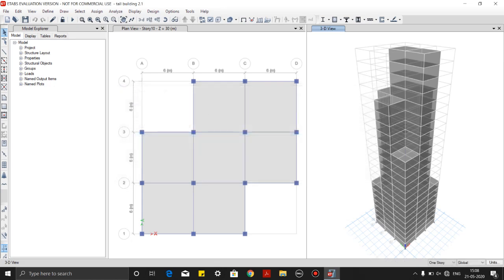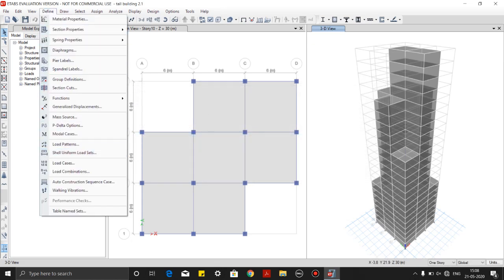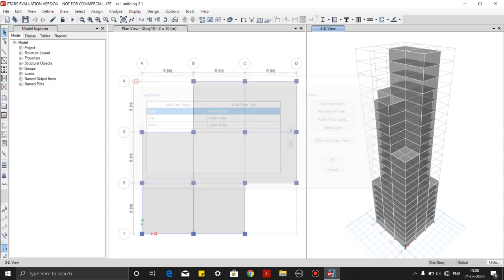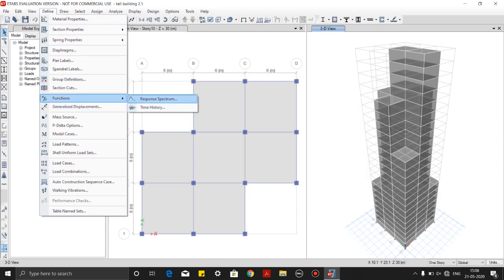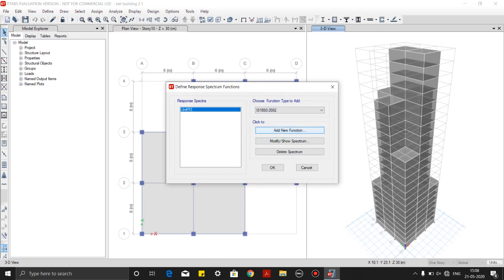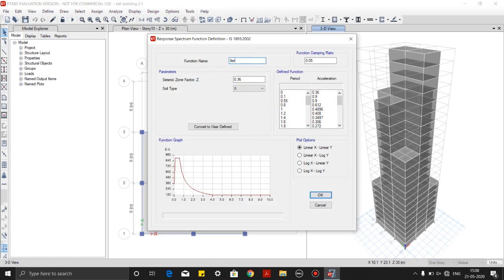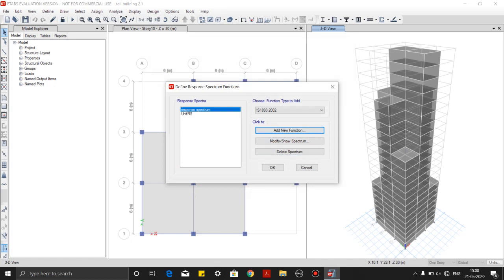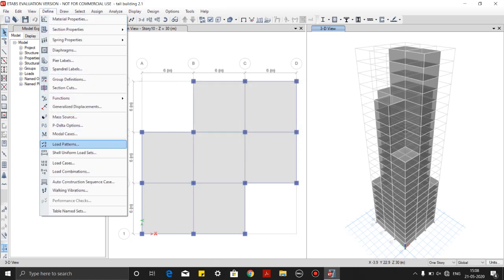Okay, defined. Now we define function response spectrum. So IS 1893, add new function. So we have response spectrum. Set the zone is equals to 0.1, 2. Click on OK. So now we have the response spectrum function. Click on OK.